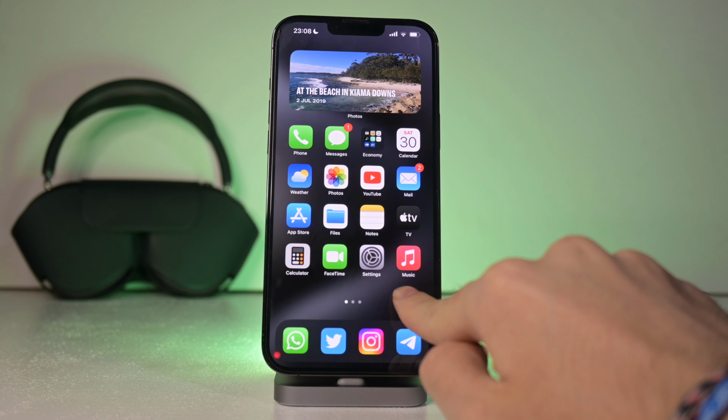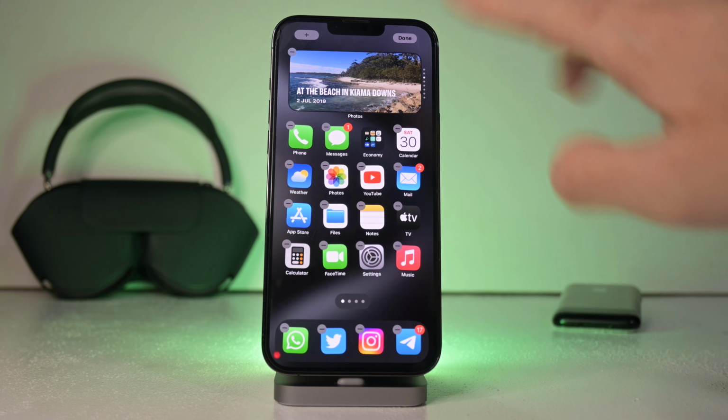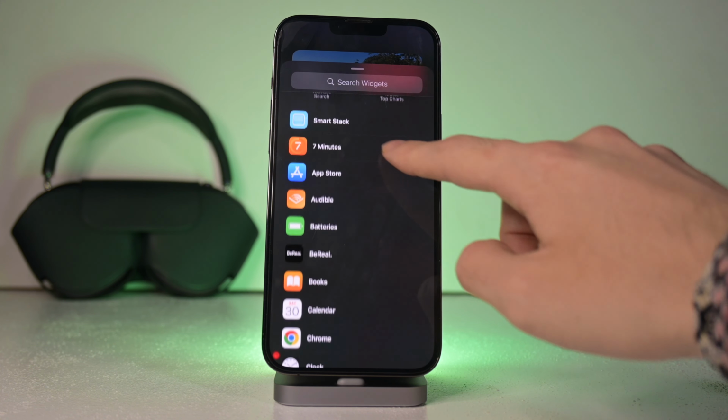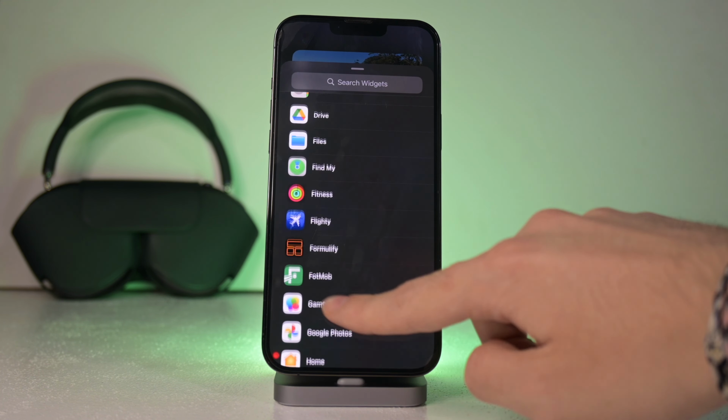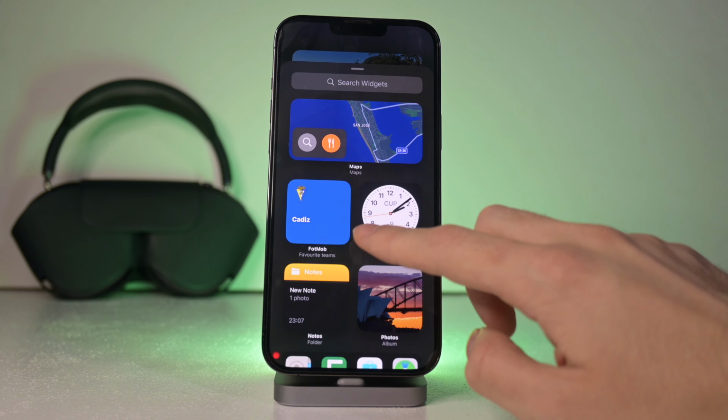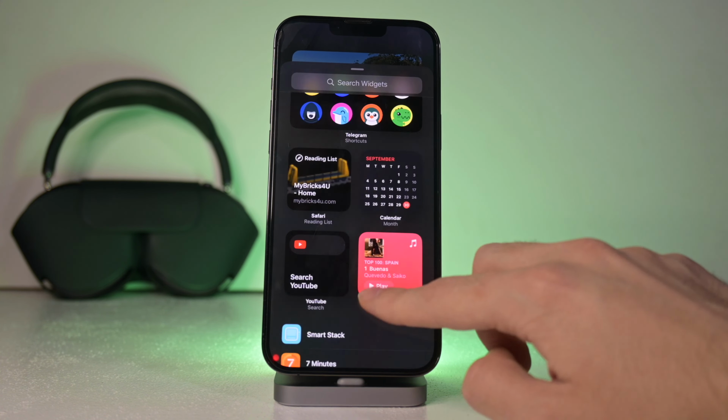So in order to customize this, you just press and hold wherever, and you will see that they all start to wiggle. In order to add new widgets, you click this button right here, and then you have many different types of widgets. So some of the native apps and also some other apps, like third-party apps that you can download, have widgets for the home screen. In order to add them, you just select the app you want. So you get some recommended here.